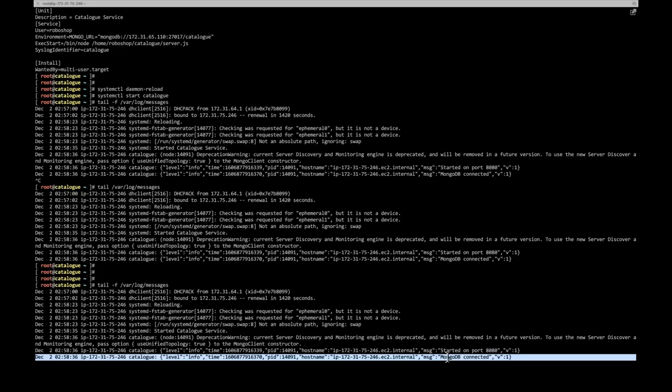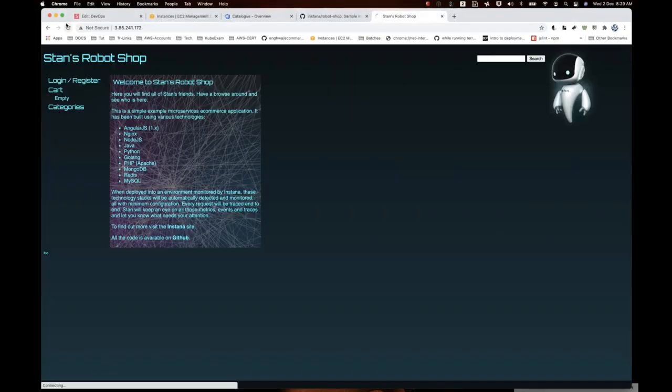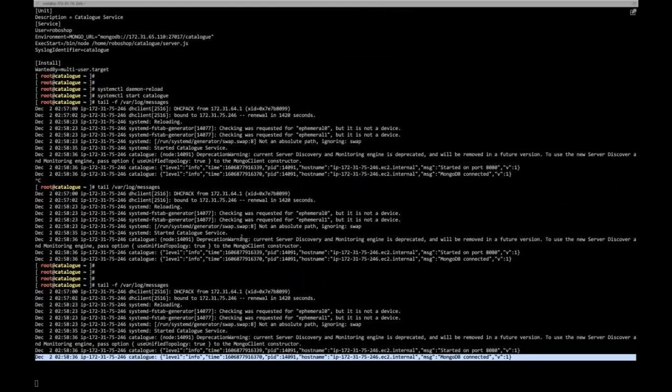That means it's able to contact MongoDB. But still, if I go to the UI and try to refresh, it will not work, because you told catalog where the information of MongoDB is, but did you tell your front end where the information of your catalog is? No, you didn't. Okay, so that information I have to update.